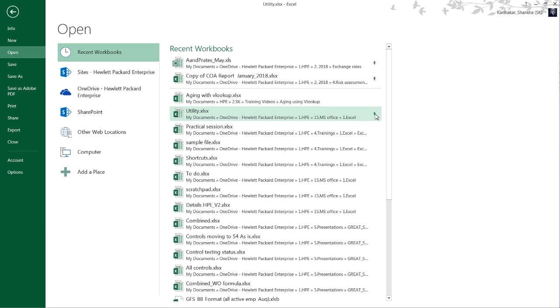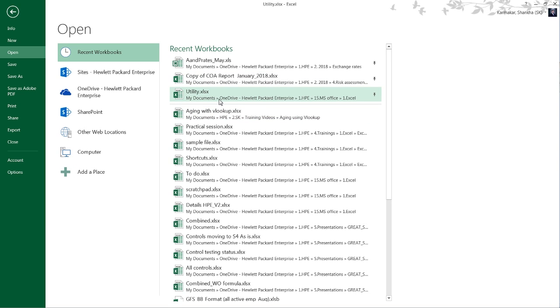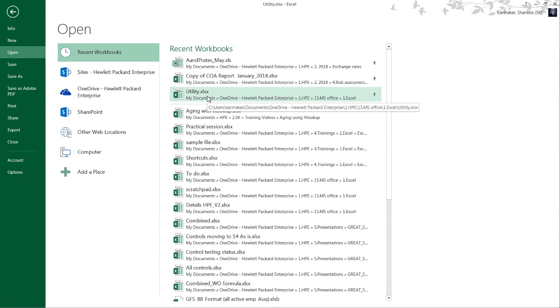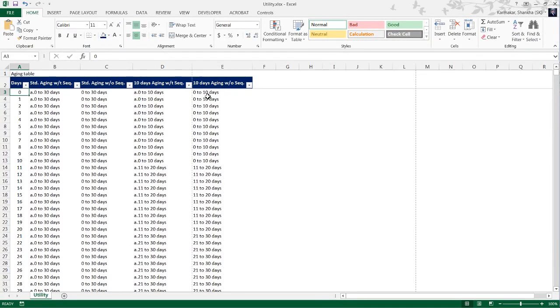You just click it here and it will always be available. So whenever you want to open, just go to utility and it will open up the file. So I'll explain the file to you. This is nothing but an aging table. What I have done here is that I have given the days here.